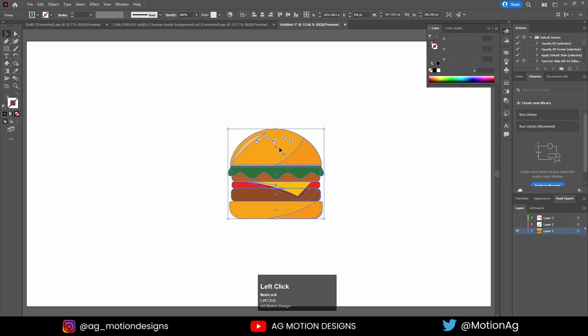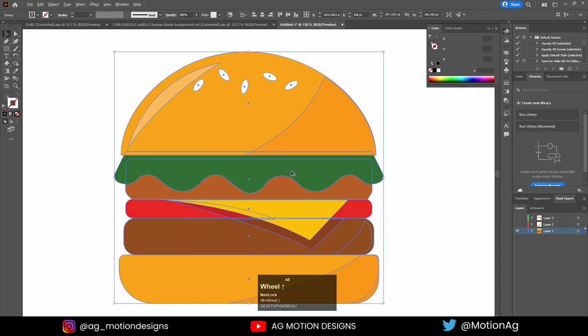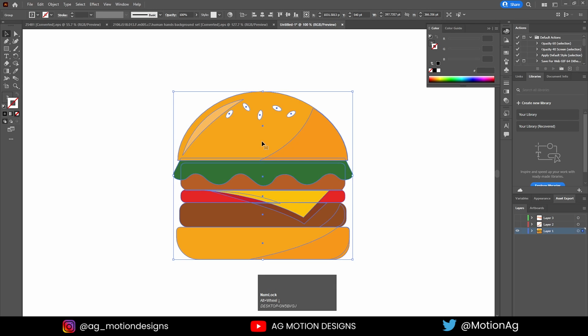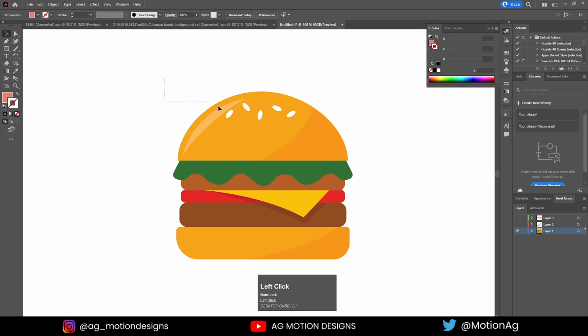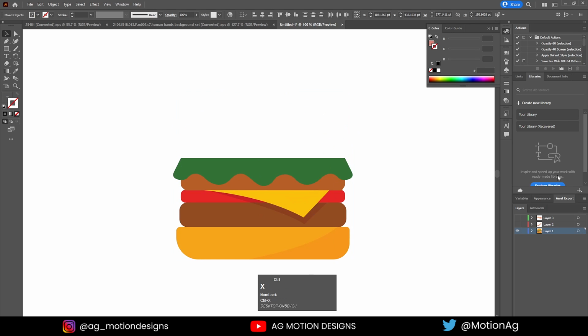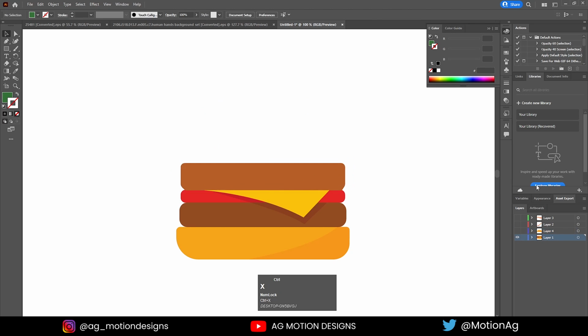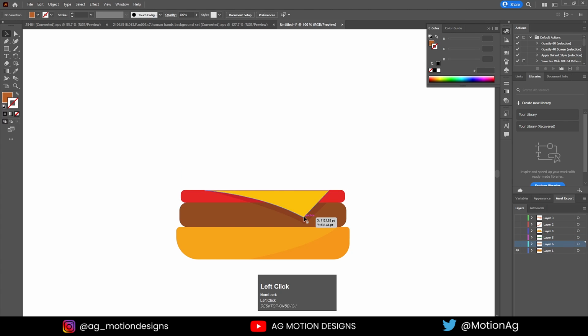Now we need this burger to be such that each and every object should be on a separate layer, so for that, we will simply right click, choose ungroup over here. Now after that, select this bun, hit Ctrl X, create a new layer, press Ctrl Shift V, and we will hide this one. Now we need to follow the same procedure for all of them. Simply hit Ctrl X and we want each and every one on a separate layer.